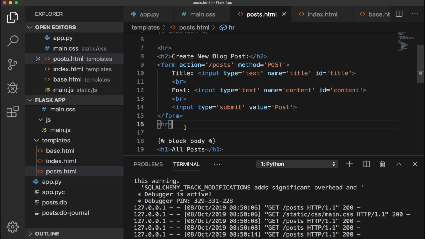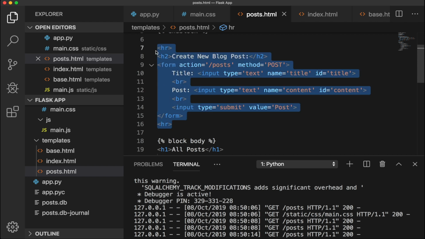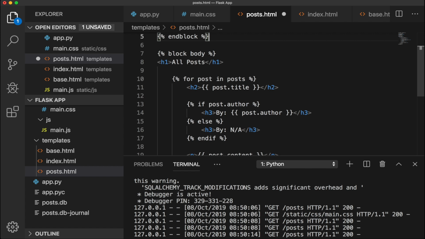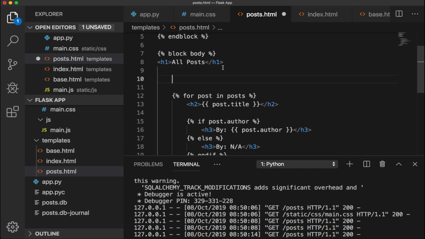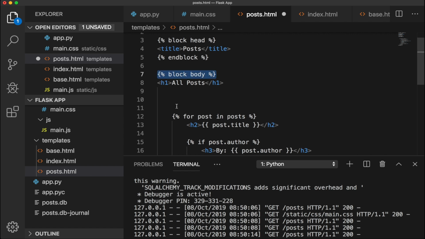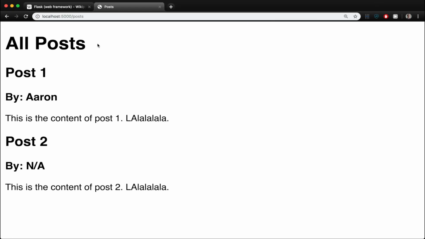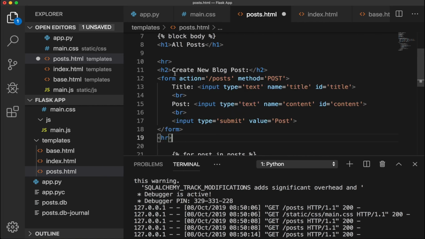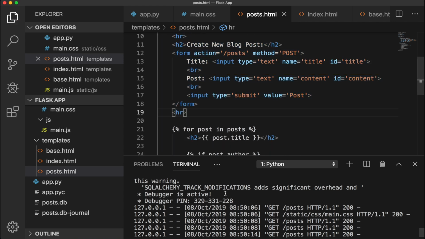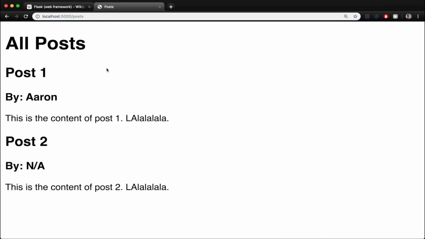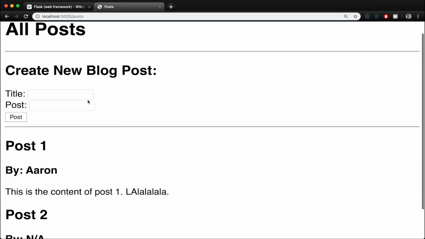Oh, I found out why it's not working. I actually put this in the wrong spot. Silly me. So let's just cut that out and actually put it in here. It was supposed to be within the body block. I put it between the two blocks. It's supposed to go inside this block right after all posts. So I copied all that, and let's indent it, save it. Server should update automatically. Come back here. Now when I refresh, boom, there we go.